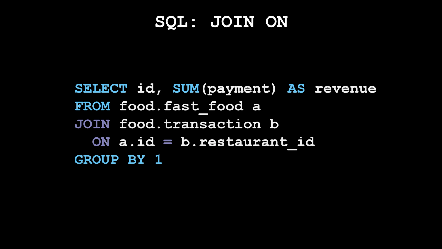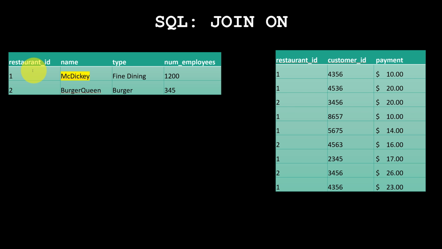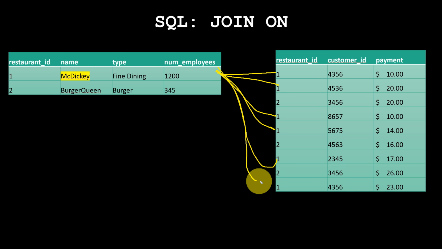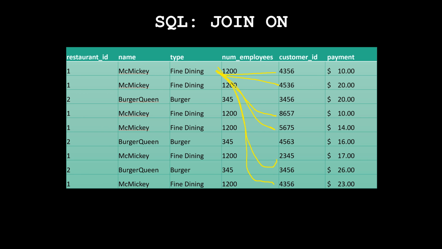in the transaction table. So if we look here, what's gonna happen is we're gonna join this row to this one, that one, that one. Basically all the transactions that have restaurant ID of 1, right? And then you're gonna be duplicating that. So essentially it would look like this table. Just ignore the yellow lines.